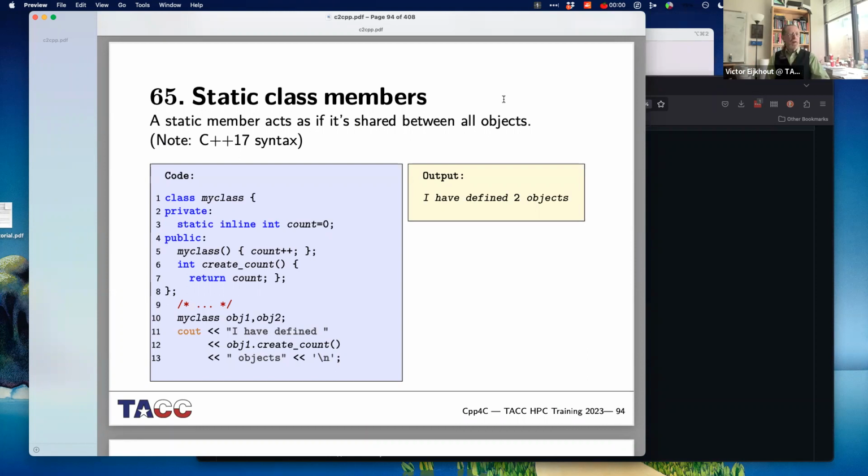Yes, static variables. The traditional example being, if you create a bunch of objects, you want to count how many objects you are creating. And so you want to have a variable in your class that acts like there's only one of it. And so that's done with line 3, static inline. A variable that is declared like that acts like there is only one incarnation of that variable across all the objects.